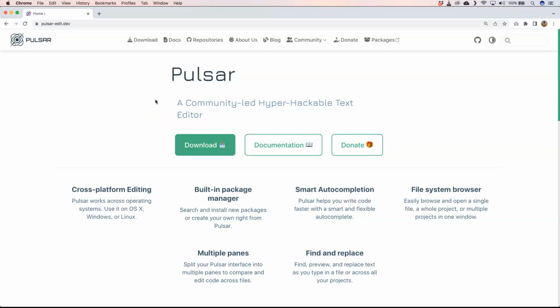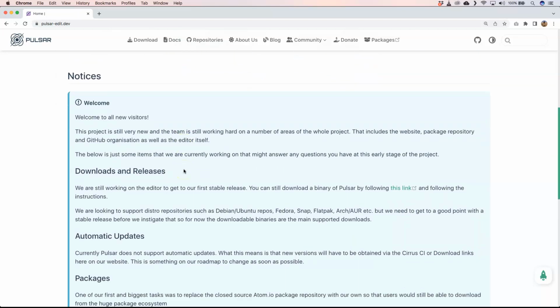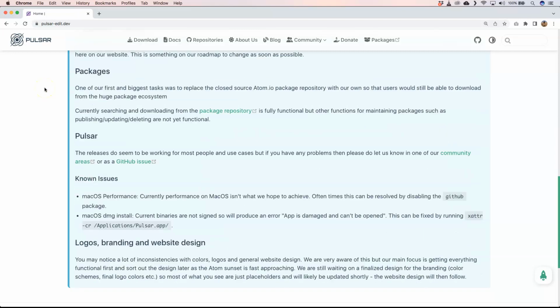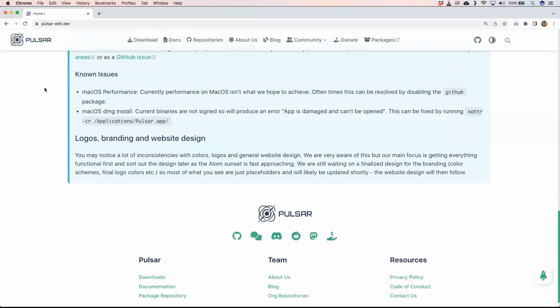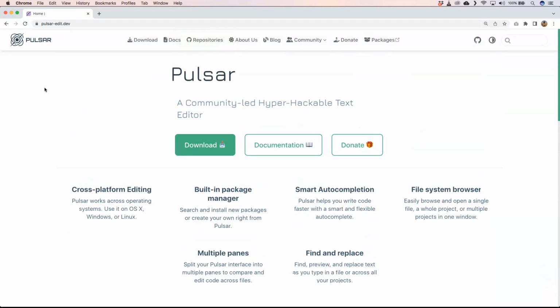So the first one is Pulsar. It is a community-led hyper-hackable text editor that comes out of the Atom editor, right? This project is still very new, and the team is still working hard on a number of areas of the whole project. That includes the website, package repositories, and GitHub organization, right? So it's great to look into that. I'm going to show you a little bit how this looks and what you can do with it.